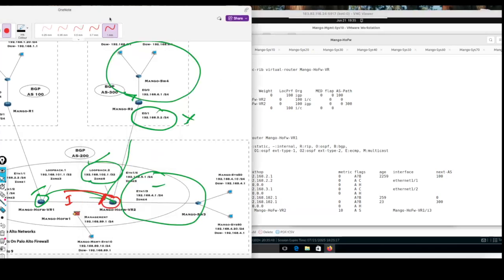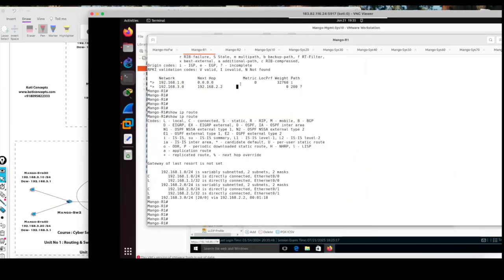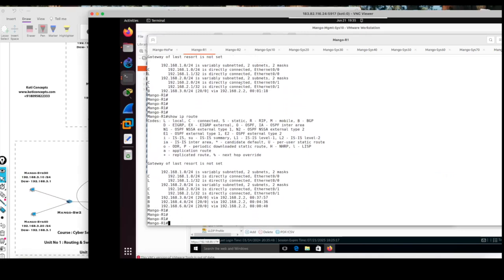So what happens now? I learn from here. I also give to my eBGP neighbor. So Mango R1 should also be knowing about these routes, right? I say enter, they know about all these routes. You understand now?